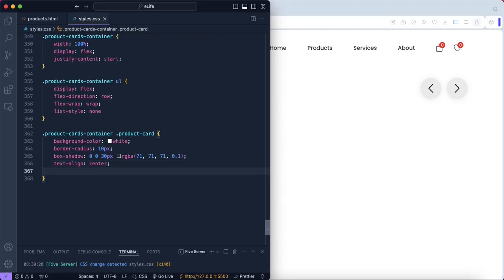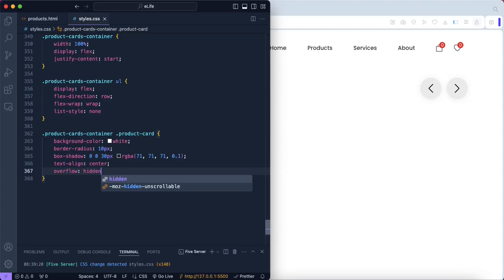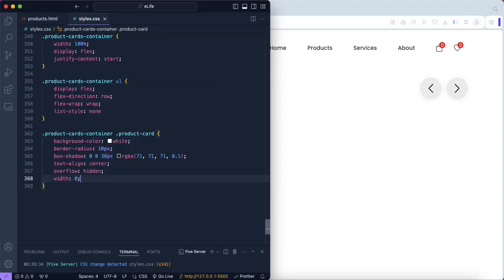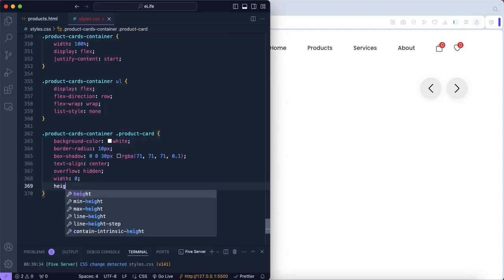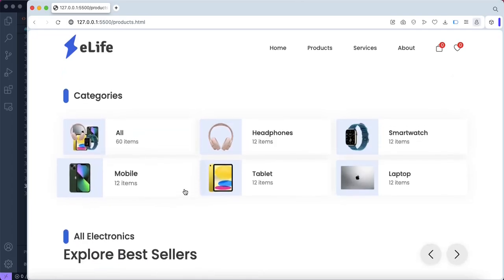And we're also going to set overflow. We're going to use overflow hidden. So we want anything inside the element, if it overflows, to be hidden. And this is actually going to be a very important element, as now we're going to set the width value to 0 and the height value to 0 as well, so we won't be able to see the products now.